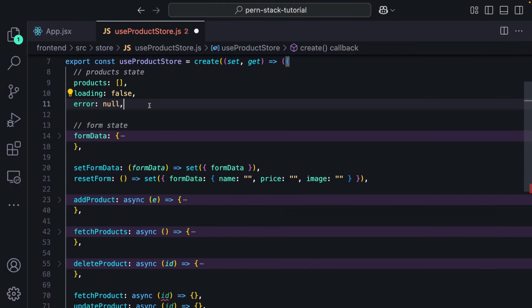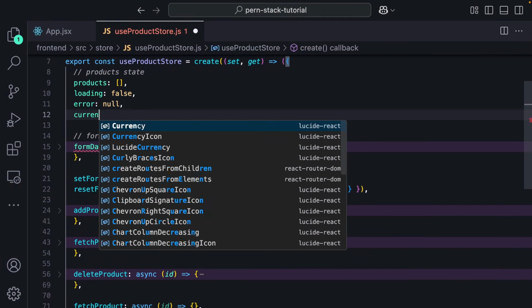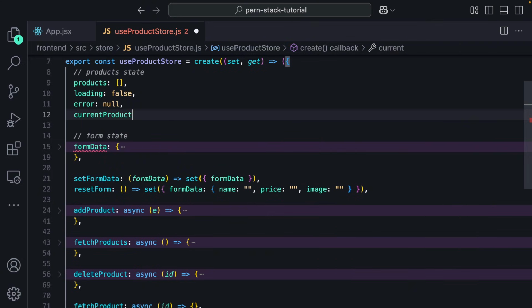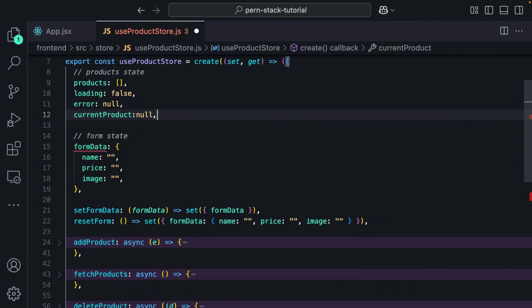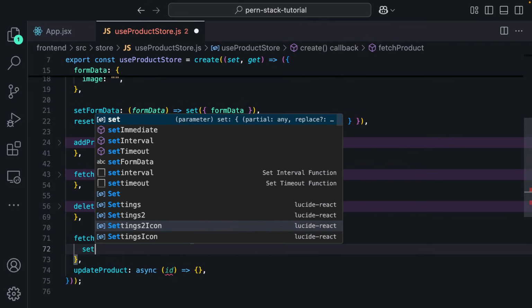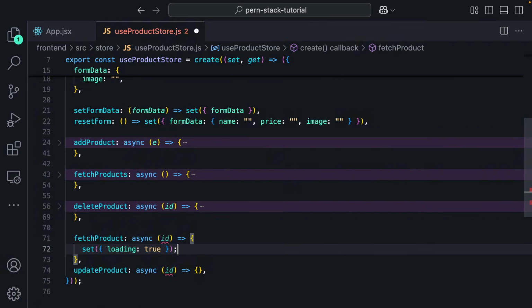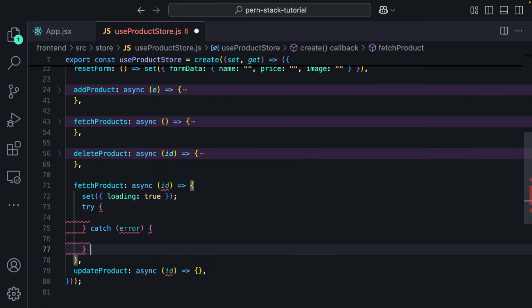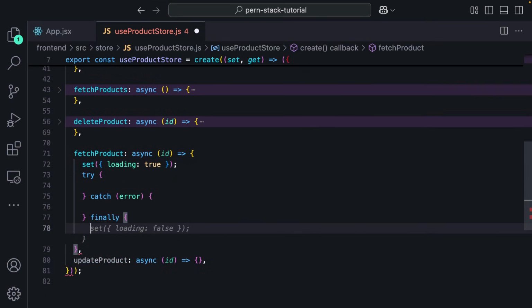I will go and create it above. Let's say current product. Initially, this is going to be null. Once we fetch a product, we will make this to be the current product. Okay, so I'll go into the fetch function. Here, I'll just first set the loading state to be true, have a try, catch, and finally block. Finally, the loading state will be false as always.